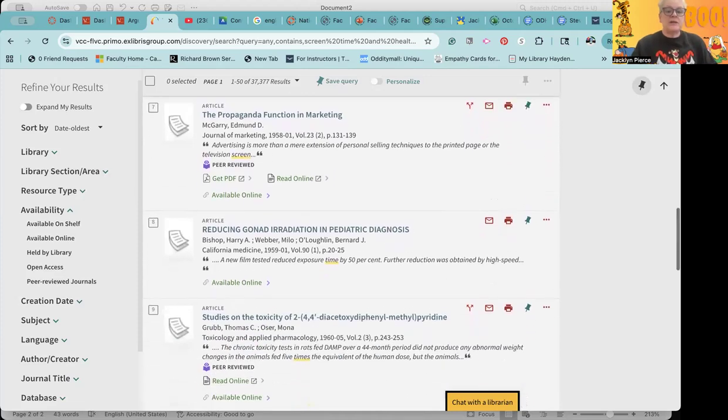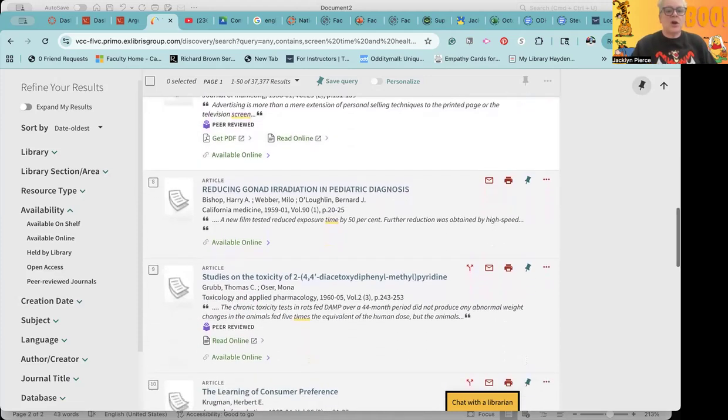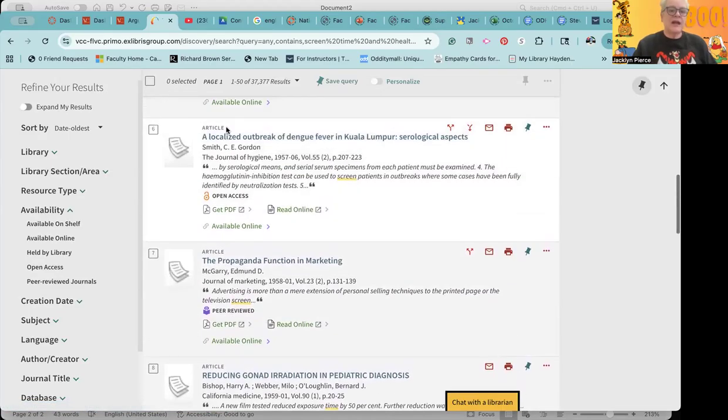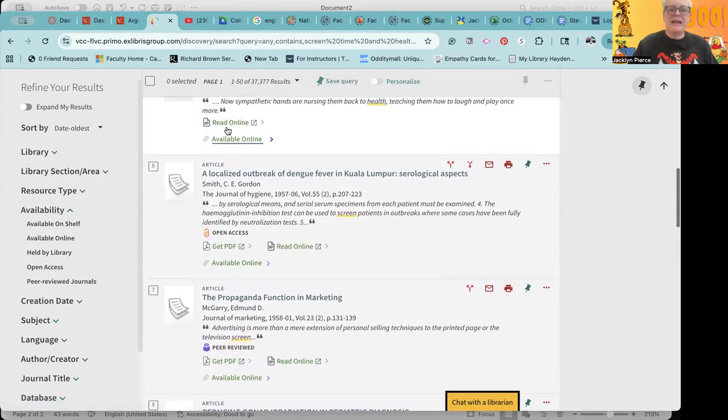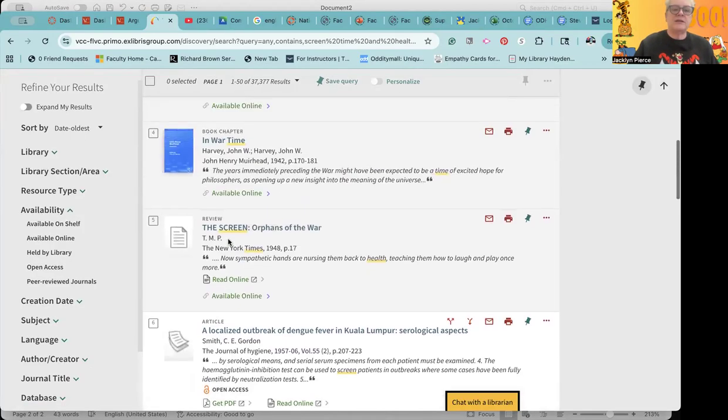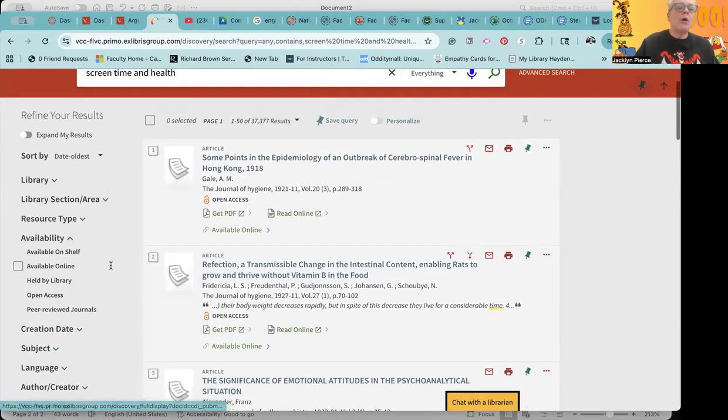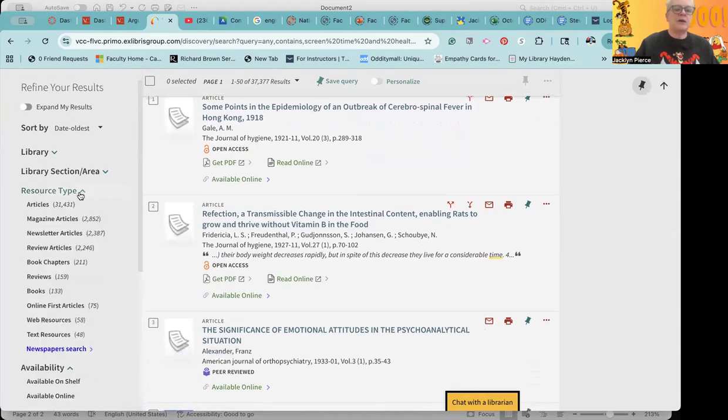While it's great to use actual academic articles, what we call peer-reviewed sources, typically for the types of things we're writing about, we would not need this kind of thing. We certainly don't need to know about a localized outbreak of dengue fever in Kuala Lumpur. I don't think that has anything to do with screen time. So we're going to go to the resource type, and I am going to limit this to magazine articles to start with, because there's only 2,852 of them.